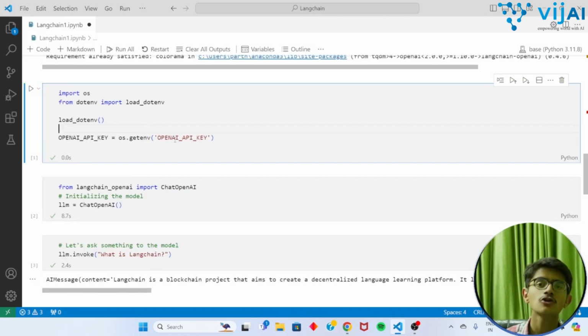And in the next video, we'll try to retrieve some information from a database or maybe from some website. We'll give the data to the model as the website and then we'll try to ask some questions to the model.